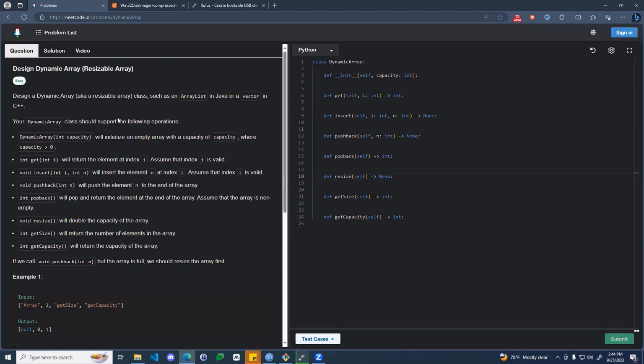All right, your dynamic array class should support the following operations. So it's got 1, 2, 3, 4, 5, 6, 7, 8 different operations. The first one is dynamic array. This is the invocation of the actual array class, and it takes in an argument capacity as an integer. And this will initialize an empty array with a capacity of capacity, where capacity is always going to be greater than 0. And then there's a get method that returns an integer. It takes an integer with the parameter of i. This will return the element at index i. Assume that index i is valid.